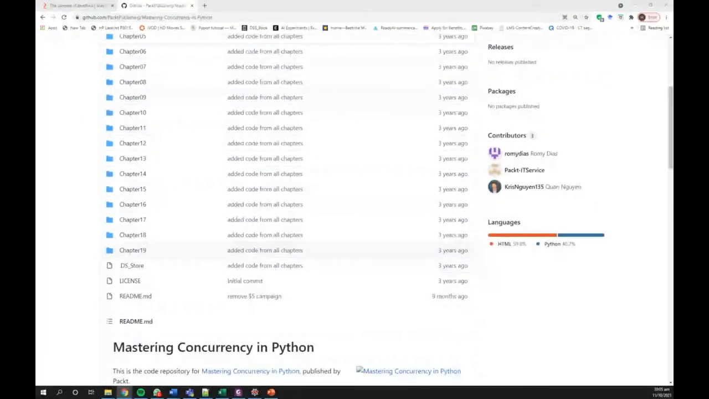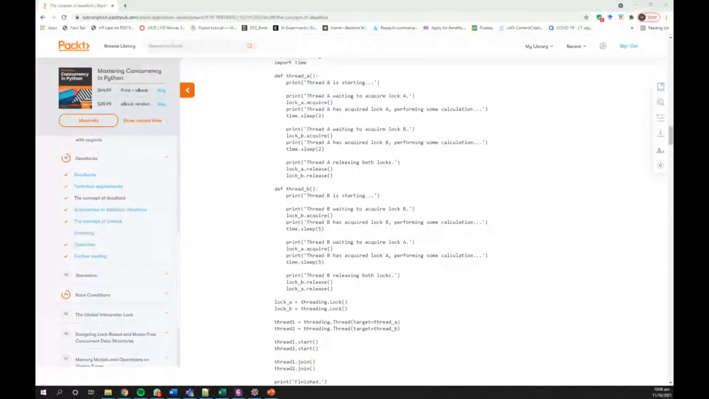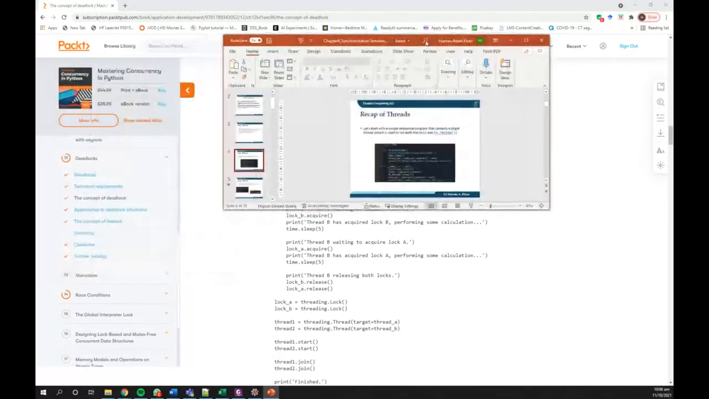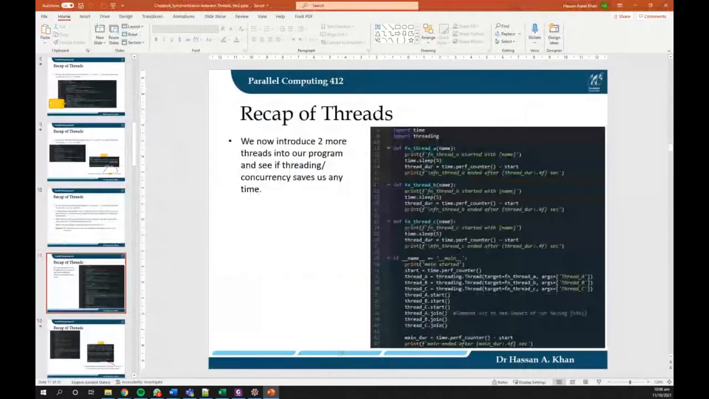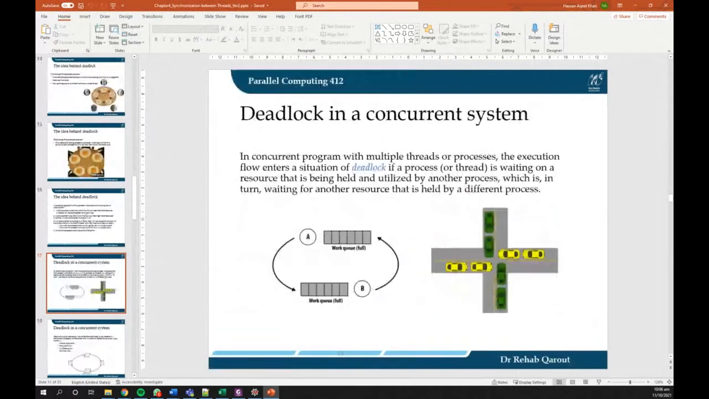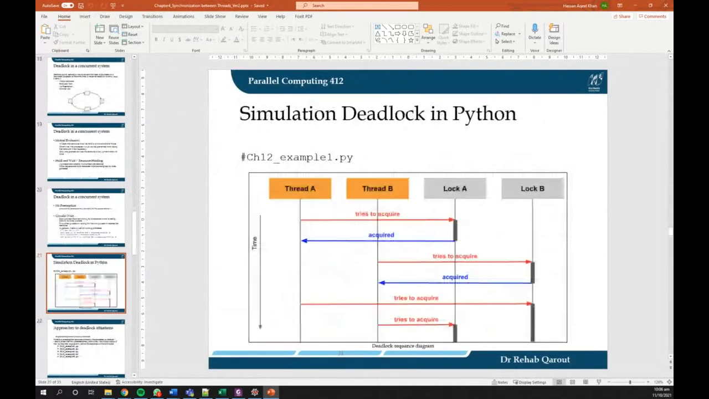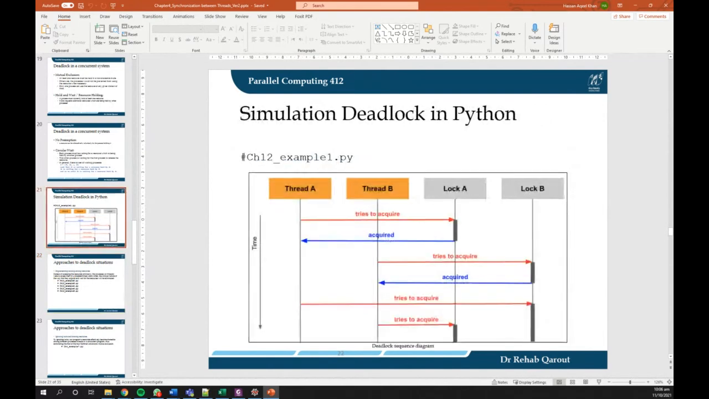So you get a copy of this, and you can go into each chapter and I'll show you the examples. These examples are also mentioned on the slides. Wherever we're talking about a book example, it's shown here. So this is chapter 12, example 1. This is the one that we'll be talking about, and then all these other examples as well.